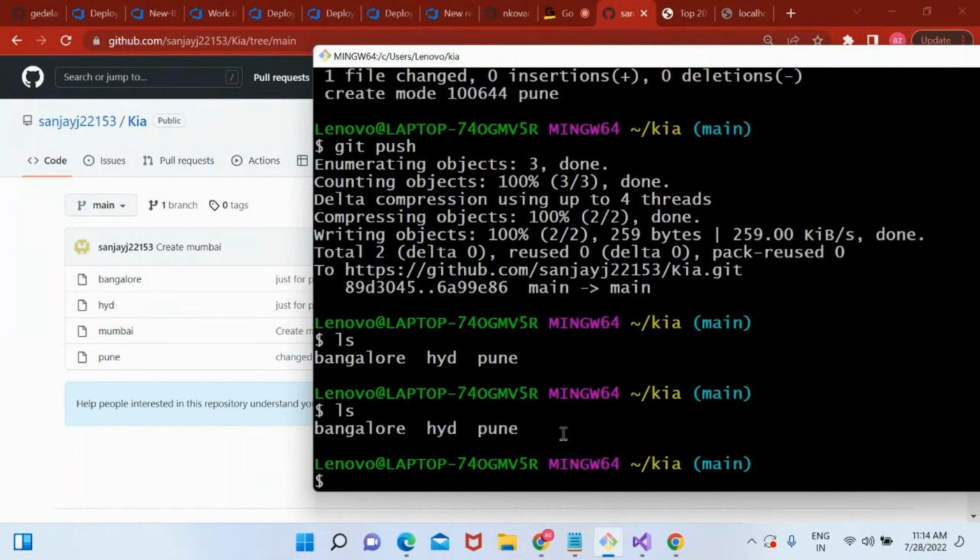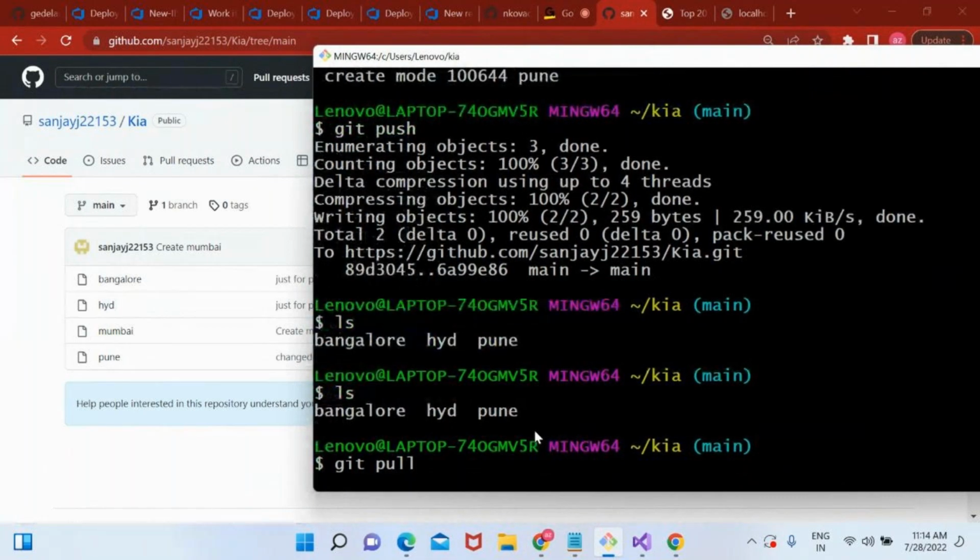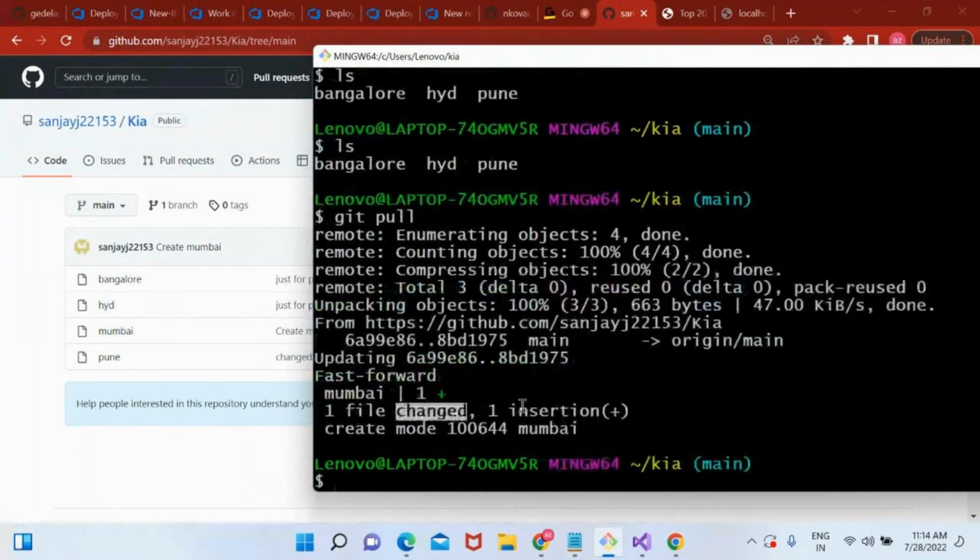I want to get that Mumbai file. What can you do? You need to use the command git pull. Once you do the git pull, see, one new Mumbai file was there that is newly changed and they have inserted. That means one new file was created. So whenever I do the pull, what happens? It is going to get the changes from the remote to the local. It is going to compare how many files are there in your local and how many files are there in the remote. Already three files are there. These three files are there in the remote. Except that, how many changes are there? One file that is there in the remote. So bring that change here.